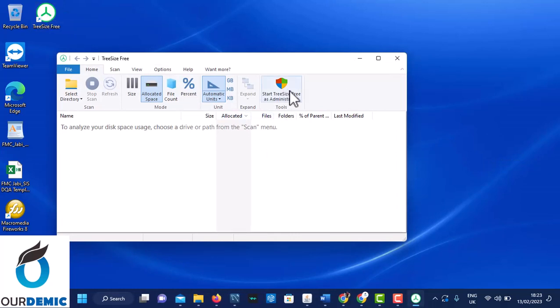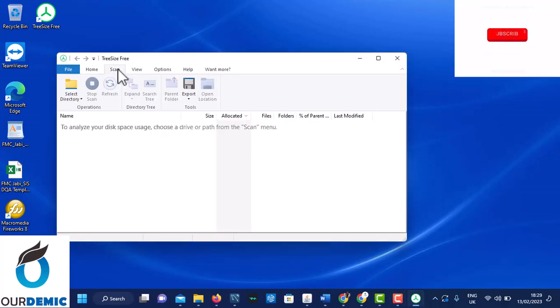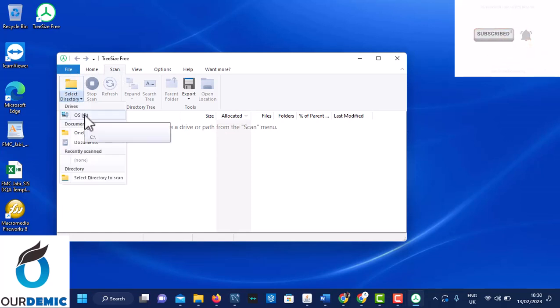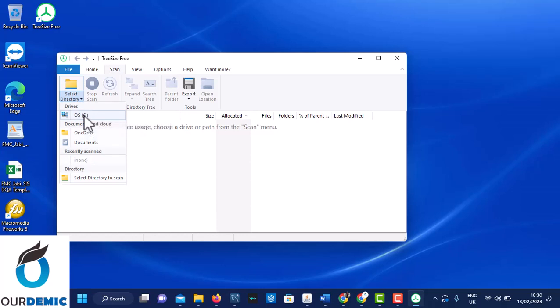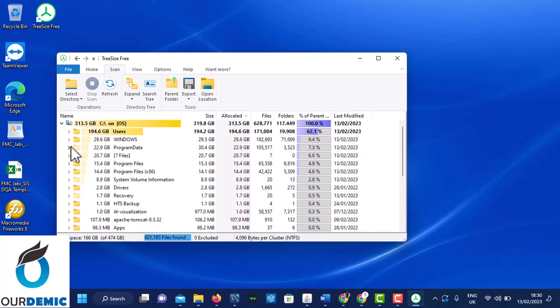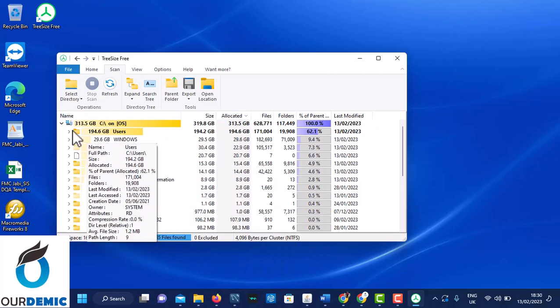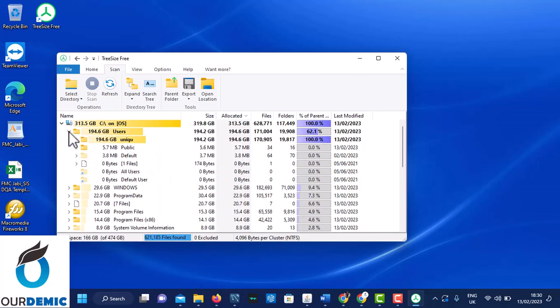I actually advise that you run it as administrator. Start TreeSize Free as administrator. Click on scan. When you click on scan, look at this, select directory. Go to that place, select the directory where you want to delete the larger files. Once you select the directory, it will sort it for you. Automatically you are seeing the files with the highest storage capacity.